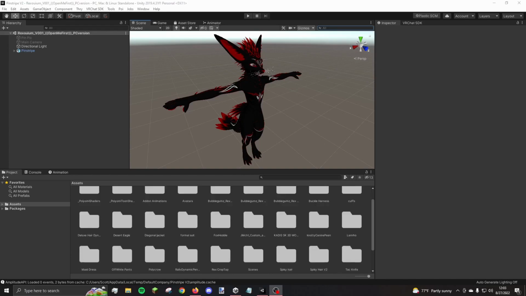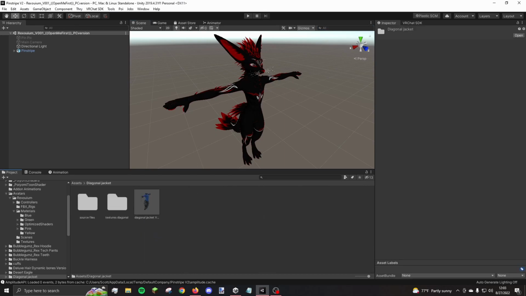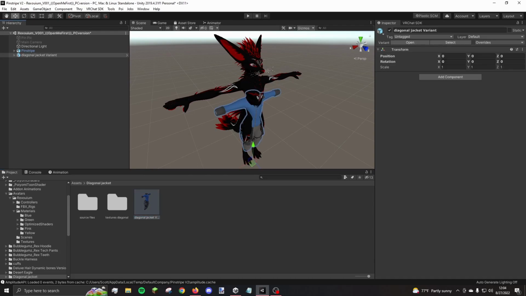Alright, so I'm going to go over the most basic way to make a toggle. And we're going to do everything from binding the asset to the avatar to toggling it and putting it in the menu.